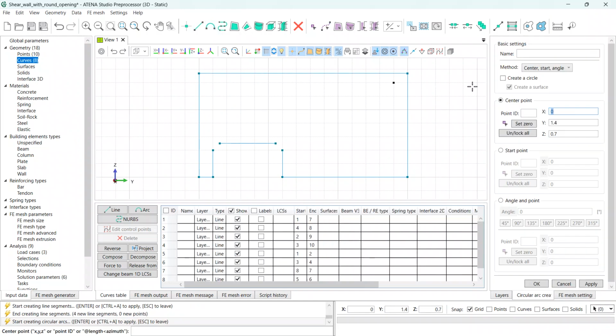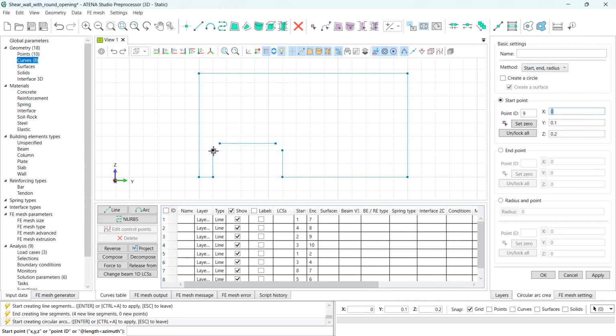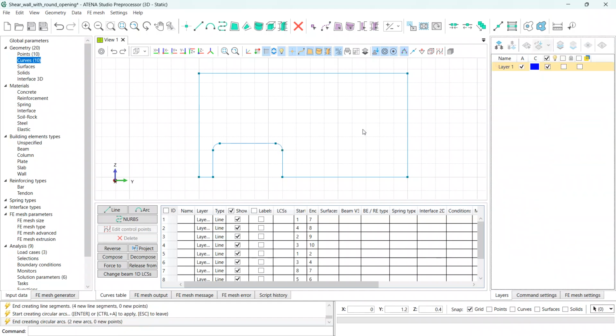So we proceed with creating the arc. We select the method start and radius. So we are selecting start and end directly in the view, and then the radius we are adding in the settings. And we have to select the third point, which is the inner point of the circle, and it defines the plane where the circle lies.